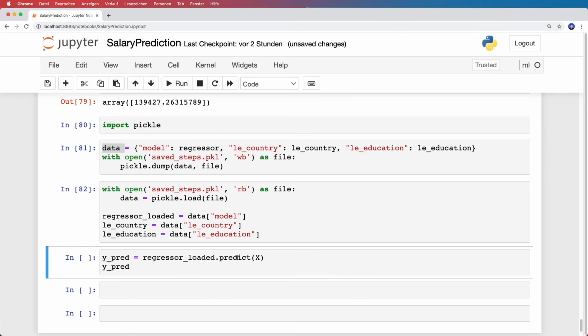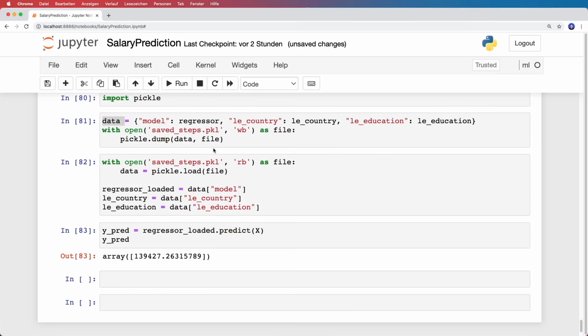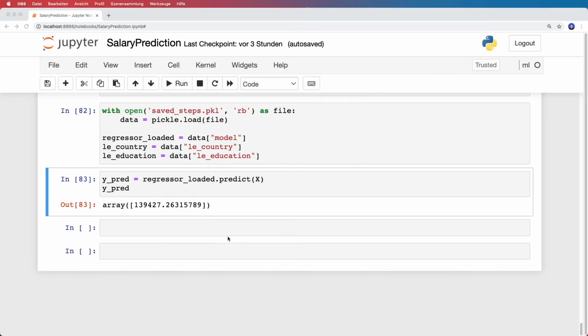And then let's run the prediction with our loaded model again. And then we see we get the exact same number that we get here from the original model. So saving and loading works. All right, so now we are done with our Jupyter notebook. So now we have the complete pipeline here.